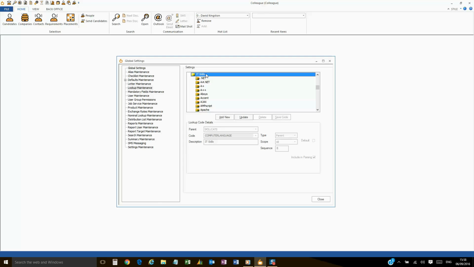When adding a skill, select the parent skill first and then press Add New. The code you enter will need to be unique. Now enter the description, which will be the title of the skill. Select whether the skill is to be a parent or a child. A parent will be a subfolder containing subskills.